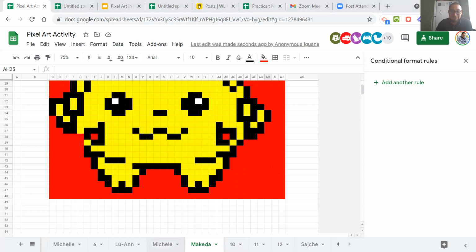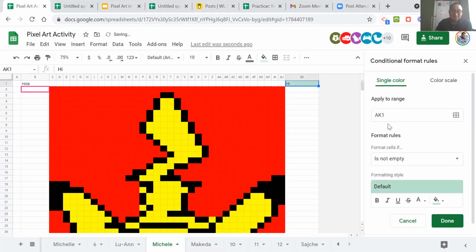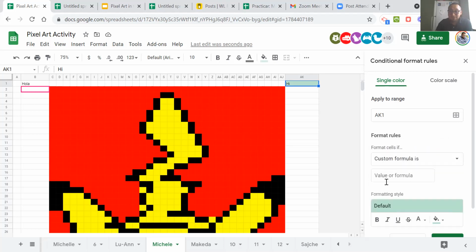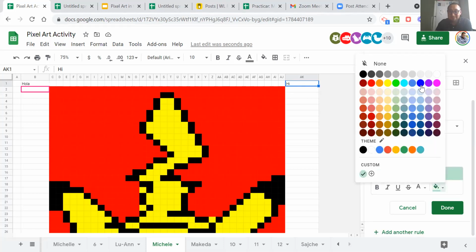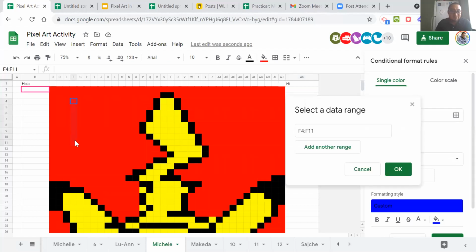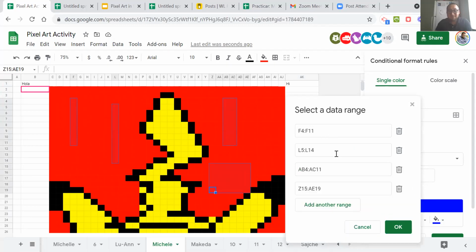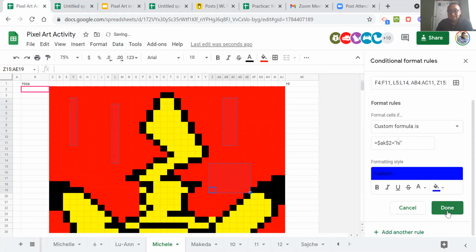Okay, Michelle, perfect. I'm in yours right now. We're gonna use the word hi. You right click on this, and this is your formula. Then you go to a custom formula. Of course. And then AK2, it's hi. And then we're gonna change these colors into blue, I think. Let's do blue. And then you apply range. And then you select whatever you want with the Control key, like that, if you want it like that. Then you select OK, and then you hit done.